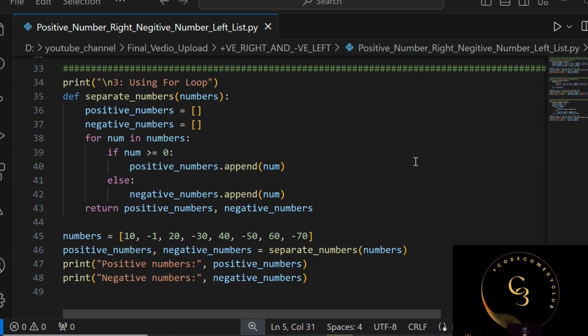Input list. The list numbers is defined with a mix of positive and negative integers, 10, -1, 20, -30, 40, -50, 60, -70. Function call. The function separate_numbers, numbers, is called with numbers as its argument. The function's return value, a tuple, is unpacked into the variables positive_numbers and negative_numbers.